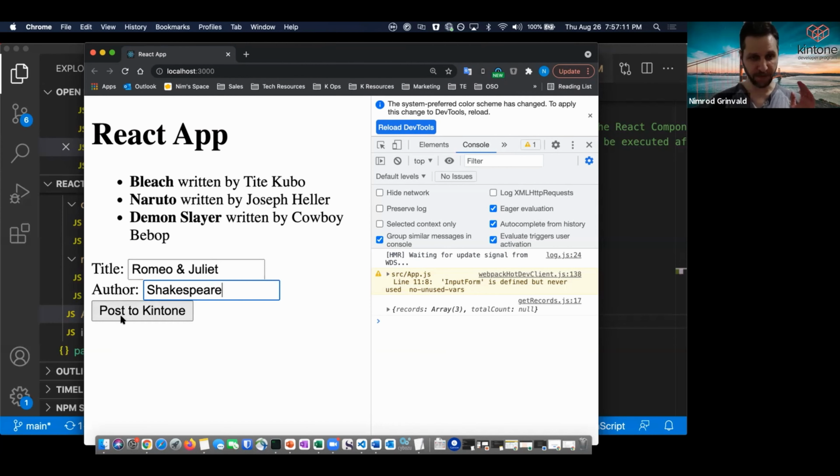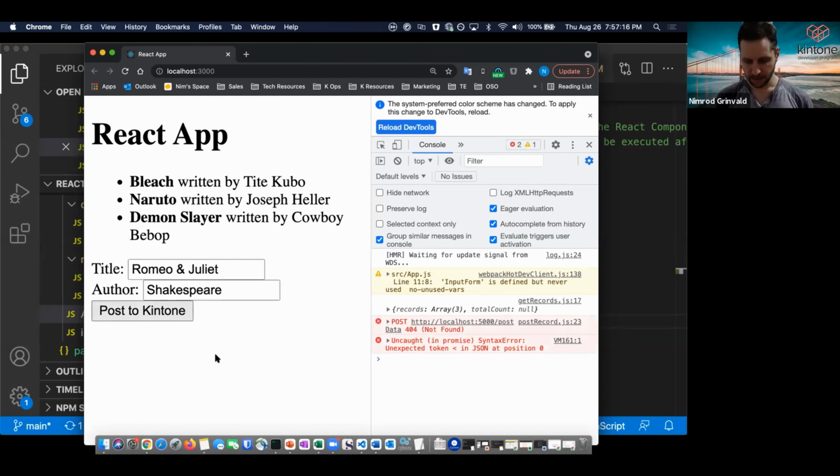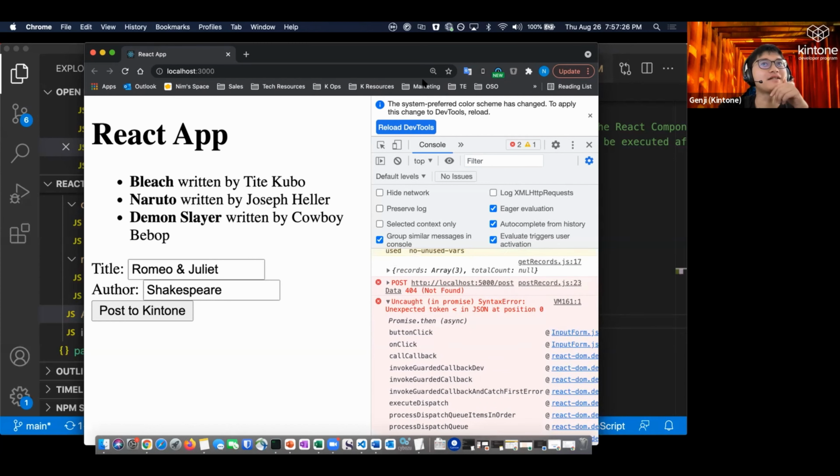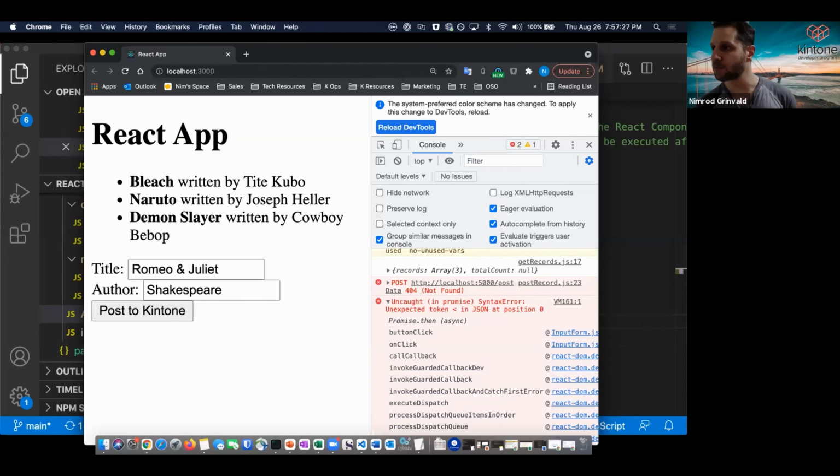I'm gonna post to Kintone, and if everything is working the way that I expect, I'm gonna hit this button, and something broke. Caught syntax error. I think the server needs to be updated. So like killed and started again. Thanks, Genji. Let's try that.